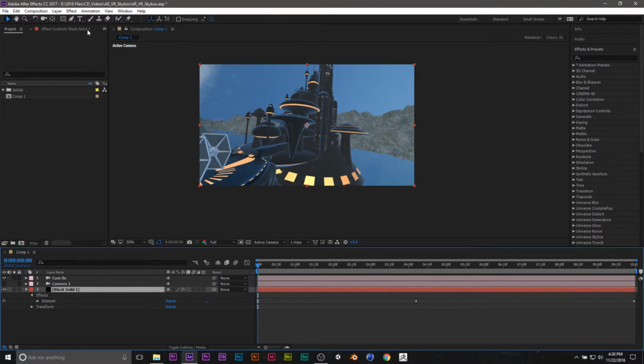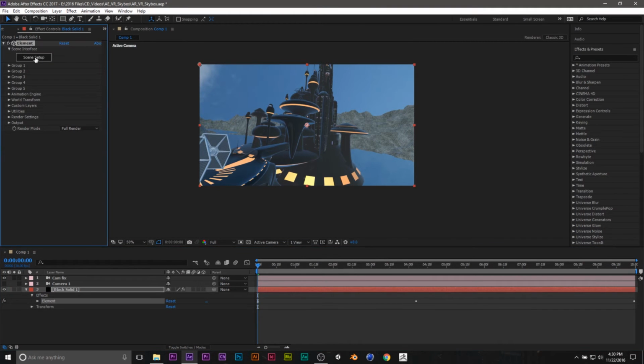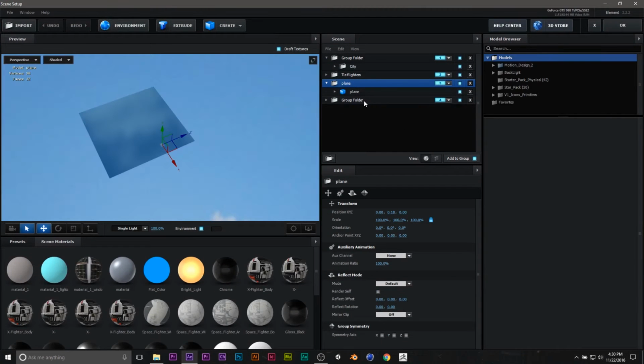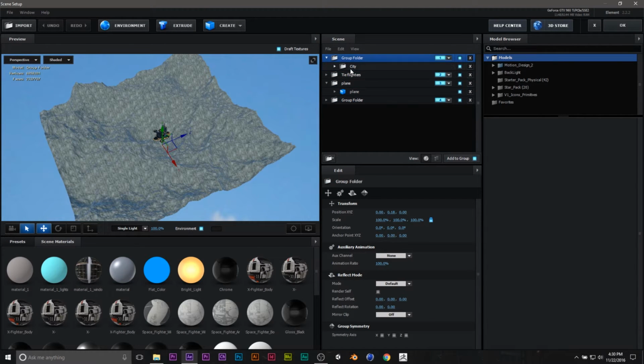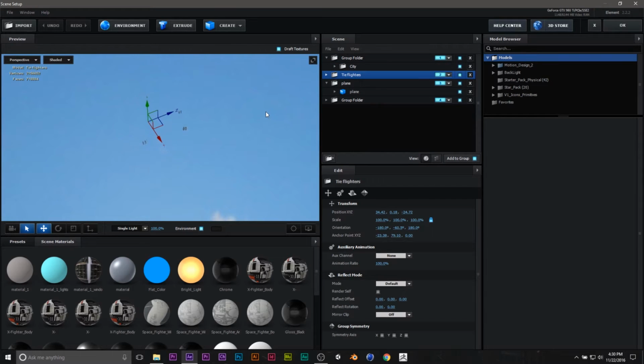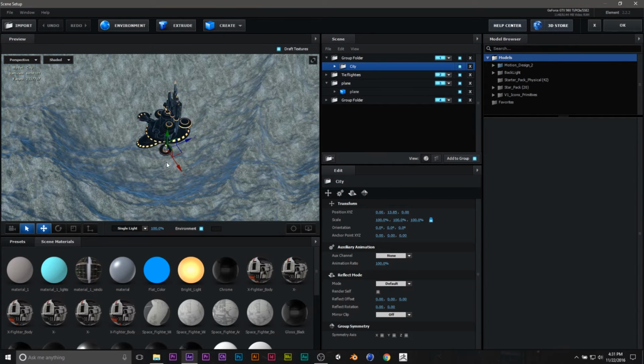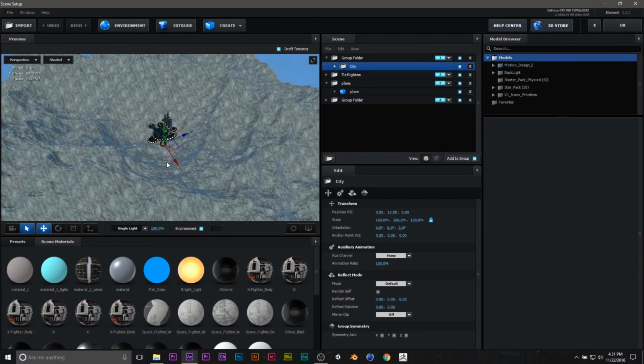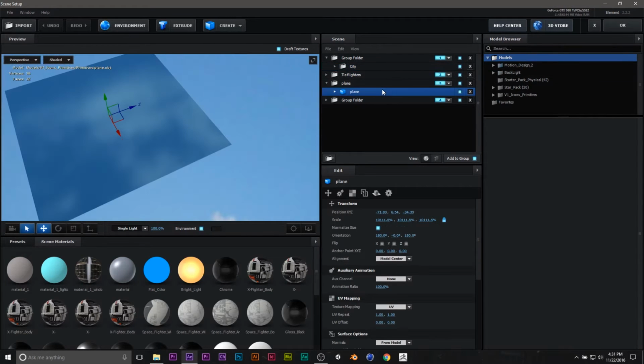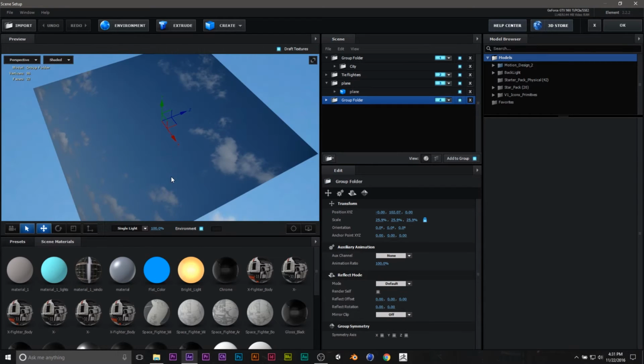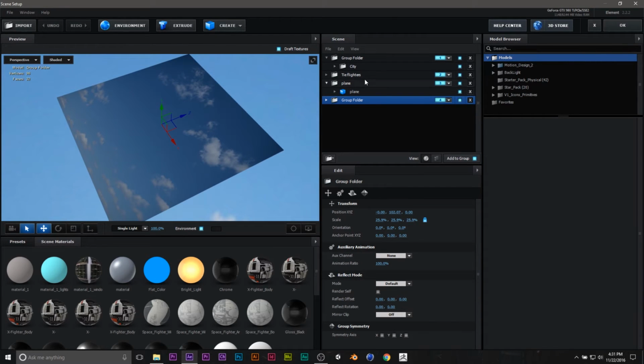We can open up the effects controller, we can take a look at the scene, and it's a pretty extensive piece. I have little TIE fighters that run around, I have this city, there's a landscape involved, this plane is actually an ocean, and then we have a sky which is reflecting off the water.